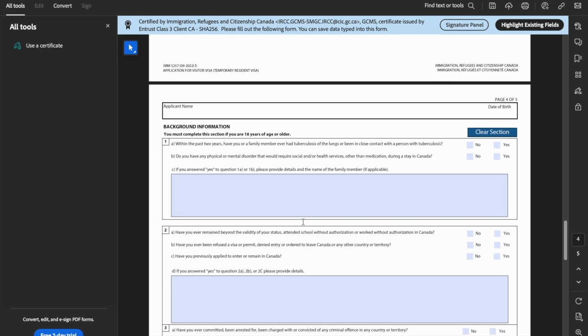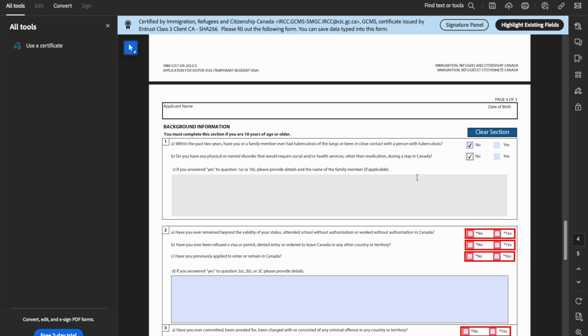Next up is the background information. First one is, within the past 2 years have your family members had tuberculosis of the lungs? It's going to be no here for me. Do you have any physical or mental disorder that would require social or health services? It's again going to be no for me here.